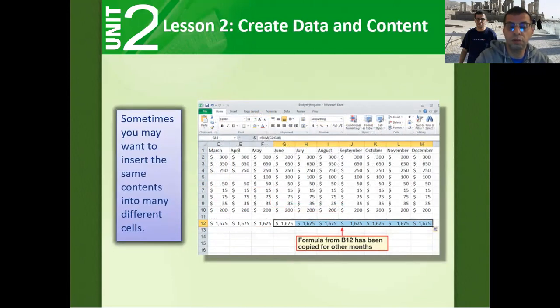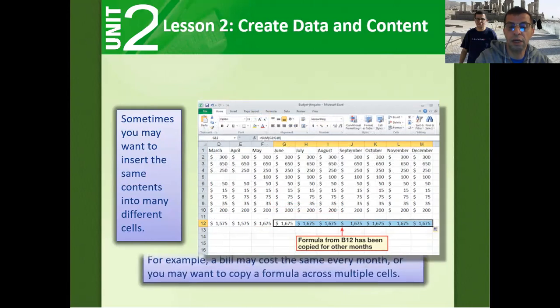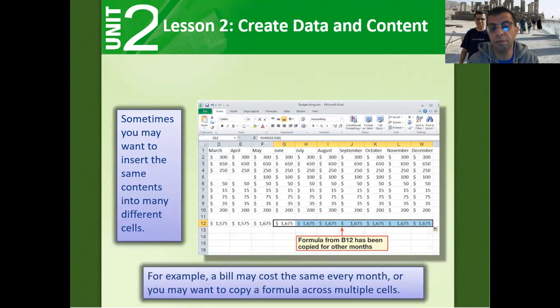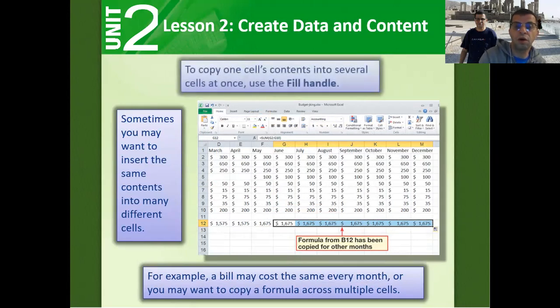Sometimes you may want to insert the same content into many different cells, and this way you can highlight them. For example, a bill may cost the same every month, or you may want to copy the formula across multiple cells. To copy one cell's content into several cells at once, use the fill handle or copy and paste.